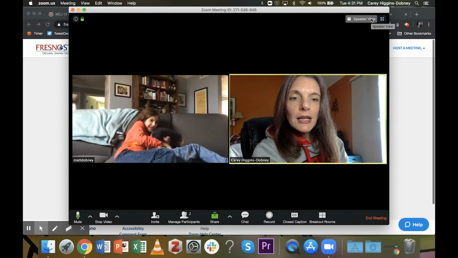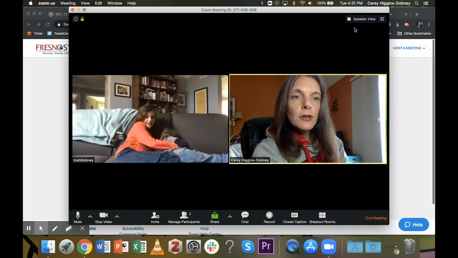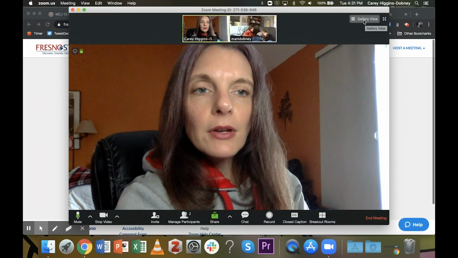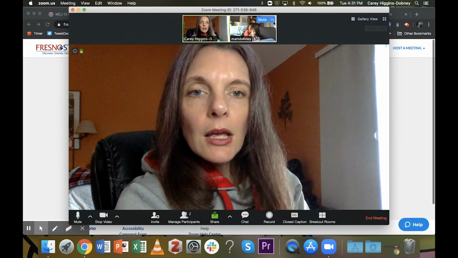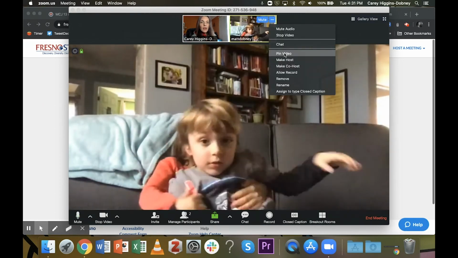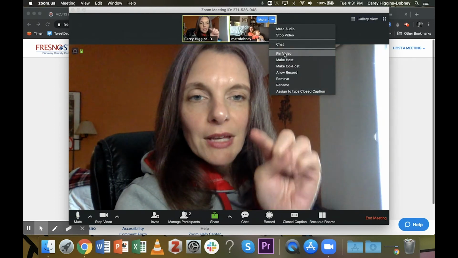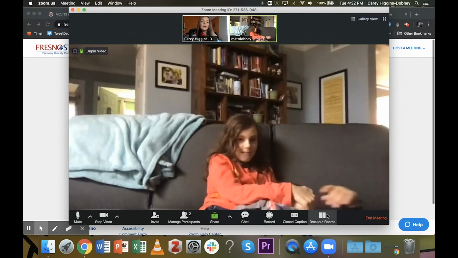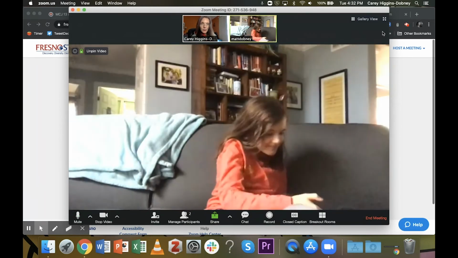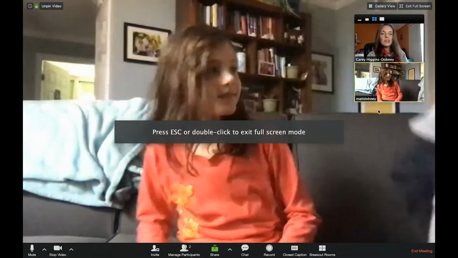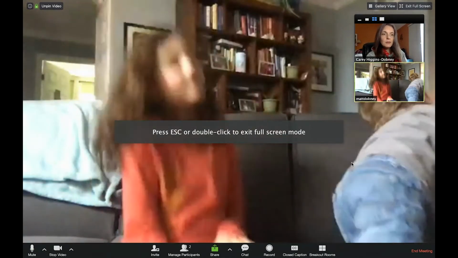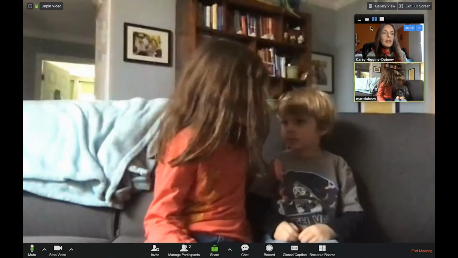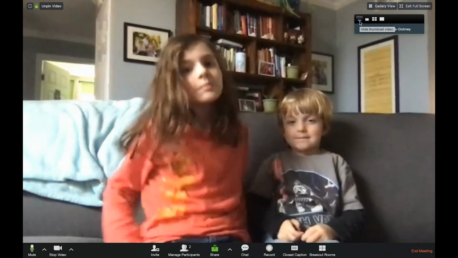If you are in either speaker view or gallery view, whichever one you want, you come up here to the three dots, and on your guest screen, you click pin video. Now your recording will just be them. We will not see you. I would suggest making it full screen. And if it bothers you to see yourself, you can always make yourself tiny over here.